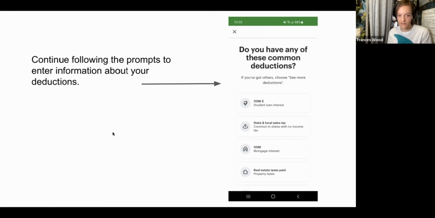After that, you want to keep following the prompts to enter information about your tax deductions. If you paid student loan interest, or if you want to claim local or state sales tax as a deduction, you can do that. It usually is not as high as your standard deduction would be, but feel free to list any of this that you want to claim as an additional deduction. Follow those prompts to upload the information that would be pertinent to the deduction you're claiming.